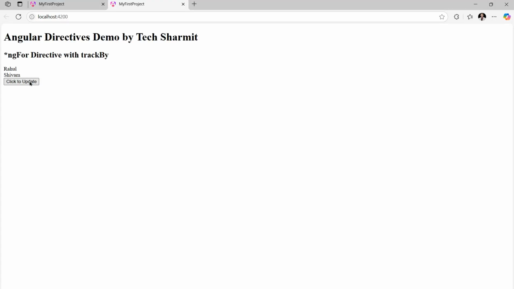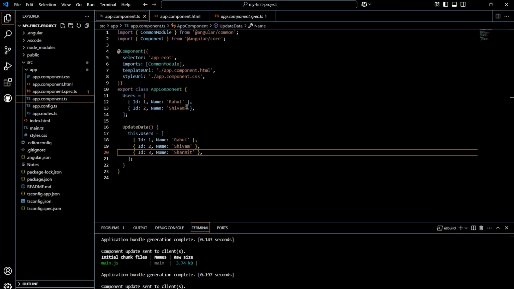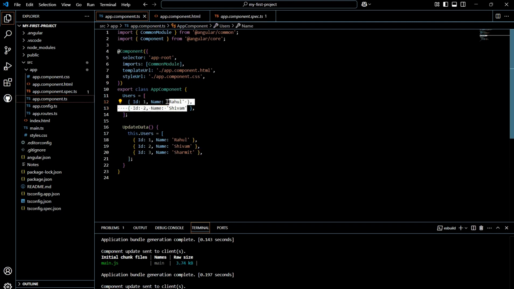So once user clicks on this click to update, what will happen now? It will update the entire data again. Let me click here. So you can see it is added. The third name is added. That is fine. But behind the scenes, what is happening on the backend, it reloads or re-renders this data again, Rahul, Shivam, and then Sharmit, which is not good, right? Because these data were already there. If you check the previous data, you will find that we have already defined this Rahul and Shivam, right?